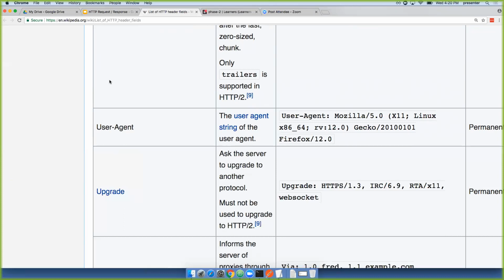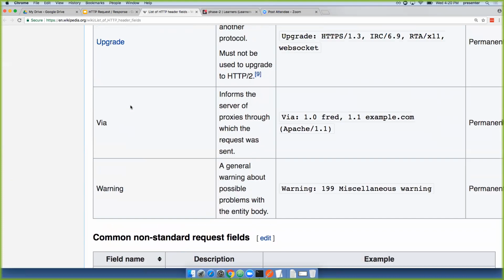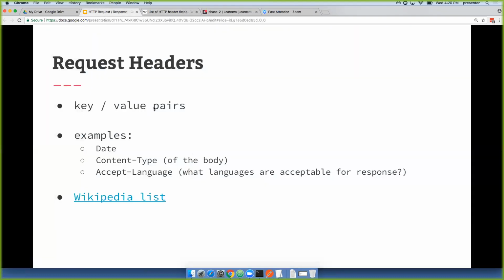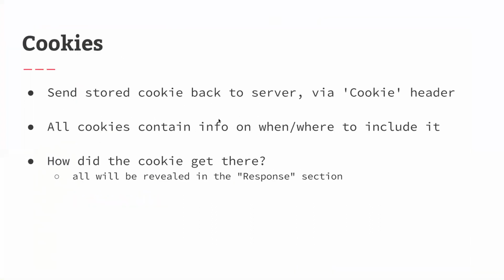Okay, so let's go back. Right, so those are all of the headers. Those are all request headers. And request headers are different from response headers, and we'll talk about that in a minute. All right. Okay, so we've got the URL, we've got the verb or the method, and we've got the headers.